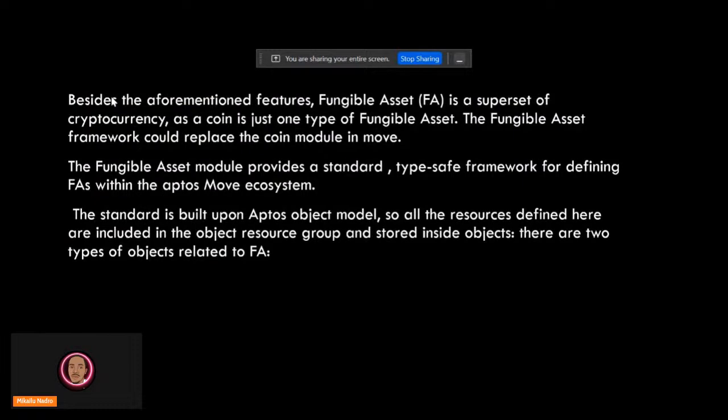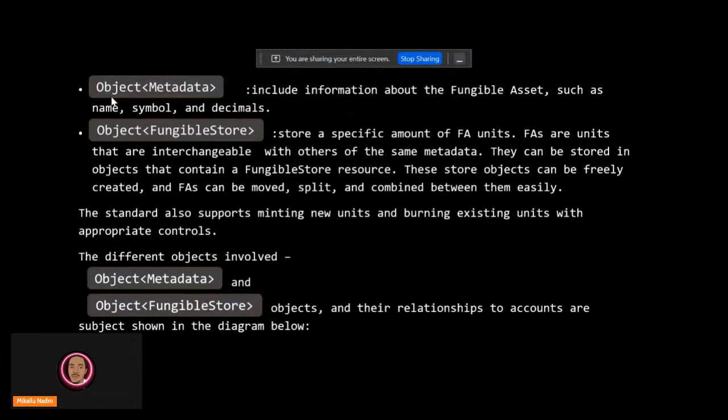So the standard is built upon the Aptos object model, which we'll be looking at now. So all the resources defined here are included in the object resource groups and stored inside these objects. So we have two types of objects basically related to the FAs, that's the fungible assets. We have the object metadata and we have the object fungible store. So what is the object metadata? What it does, it includes information about the fungible assets, such as the name, symbol, and the decimal, be it 18, 9, or whatever.